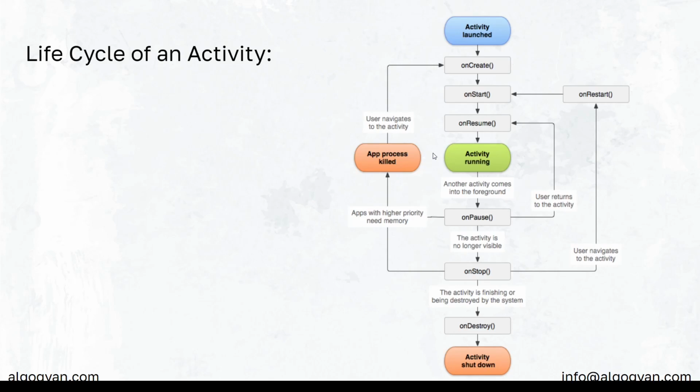But if at that point the user navigates away from the activity by pressing the home screen, or by taking action on the other window that appears on top, if the user moves away from that activity, then onStop will be called. And if the user comes back, let's say to the same activity by clicking recents, then onStart will be called and onResume follows that.